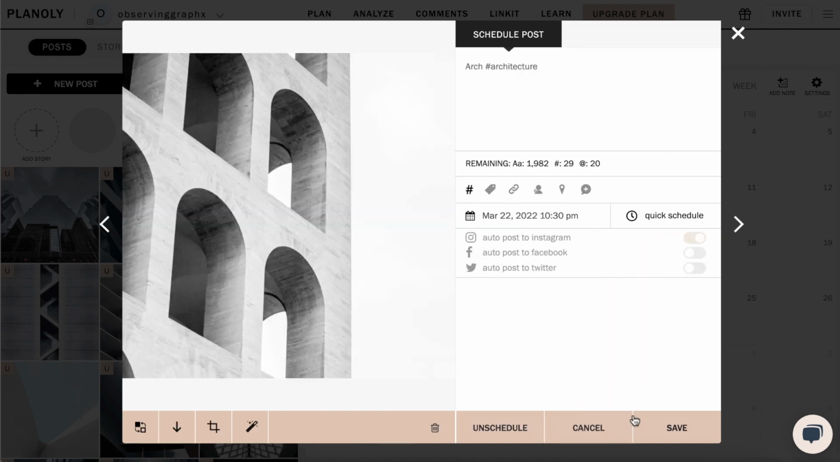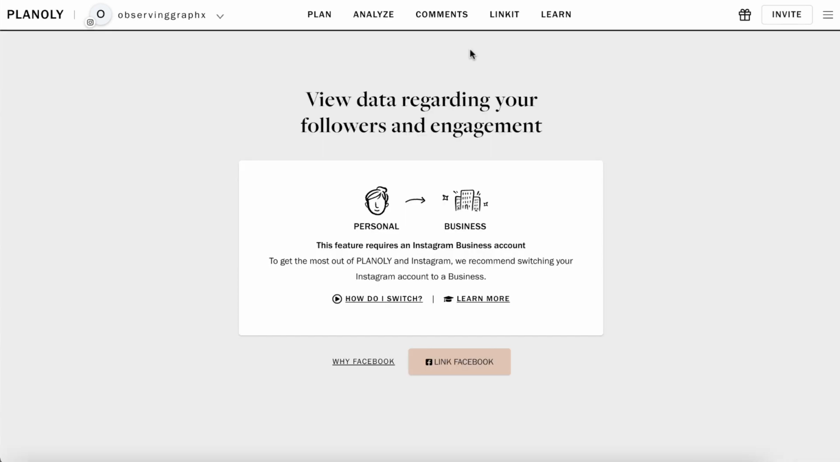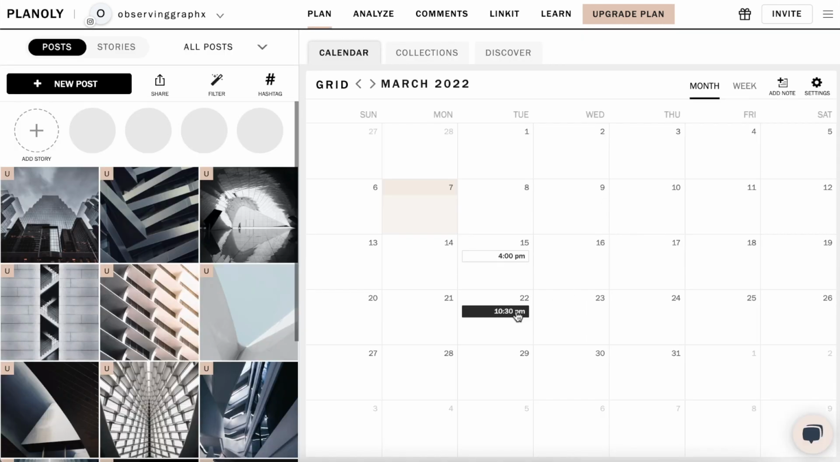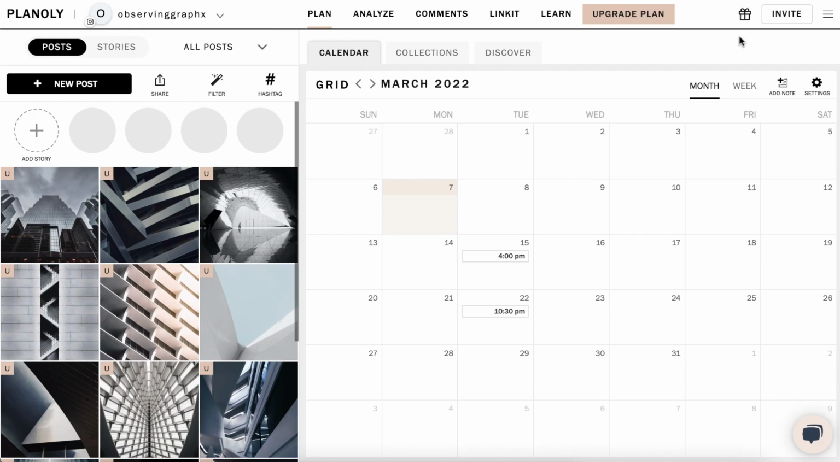The experience will be a lot more beneficial if you have an Instagram business account because you'll be able to check out useful analytics, respond to comments, and auto-post. However, if you're just looking for a free app to visualize your grid and set a post schedule, then Planoly can definitely help you get the job done.